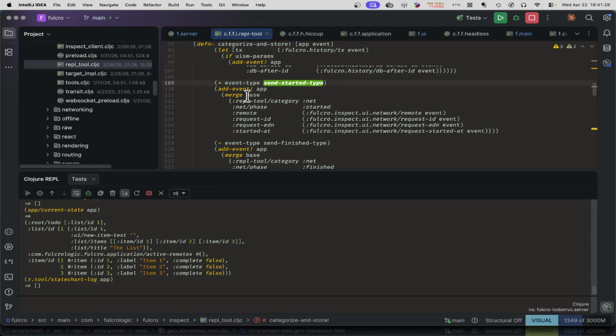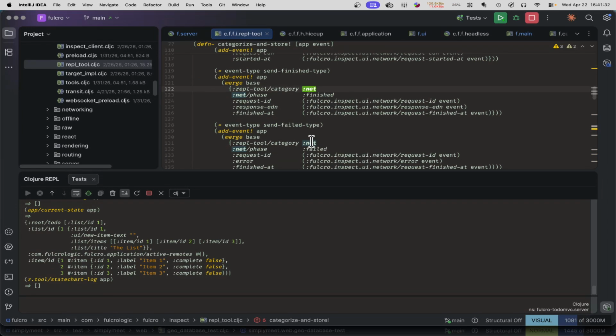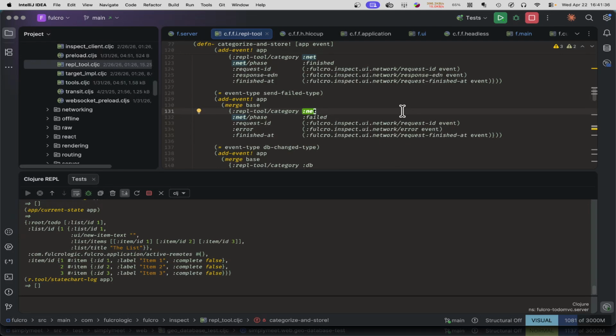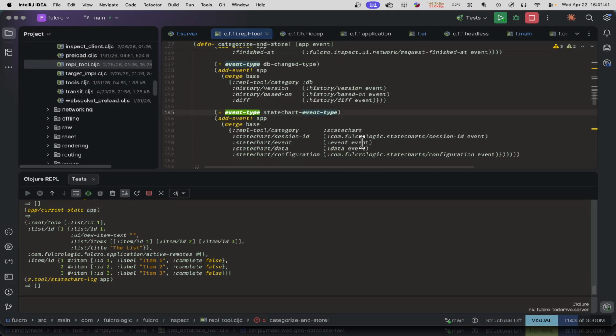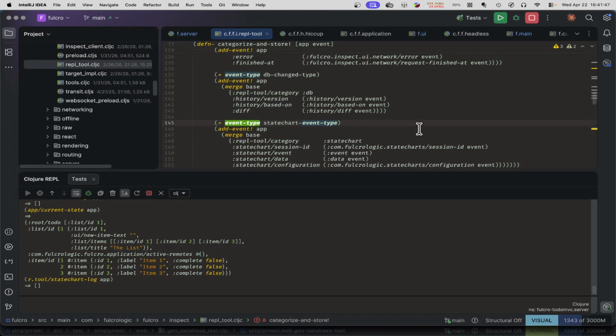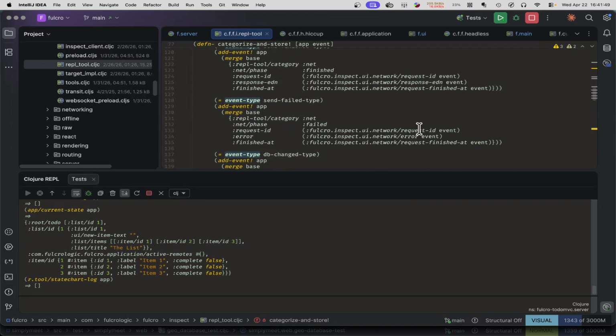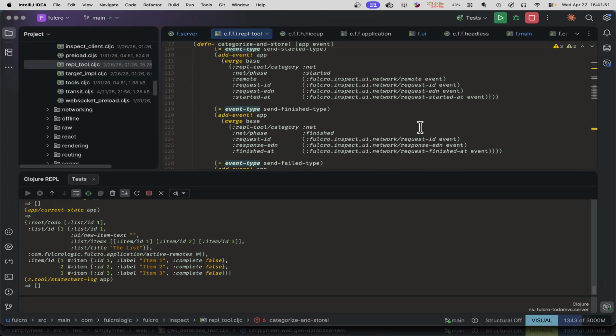And then if it's a send targeted type, it records as his network. Send finished, it records as his network. Send failed, records as his network. So it just looks at the events and tries to categorize them so that you can ask, hey, tell me the things that look like they were state chart events. It's not that simple, but it's really straightforward.